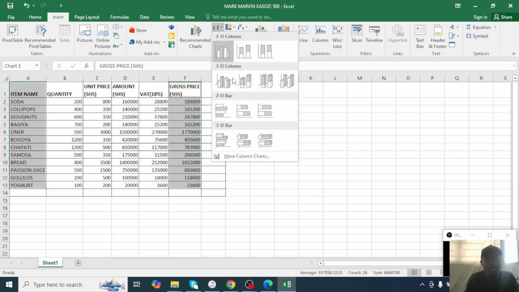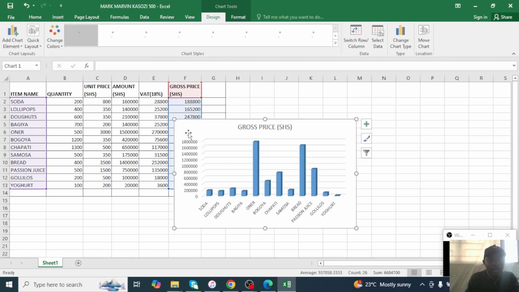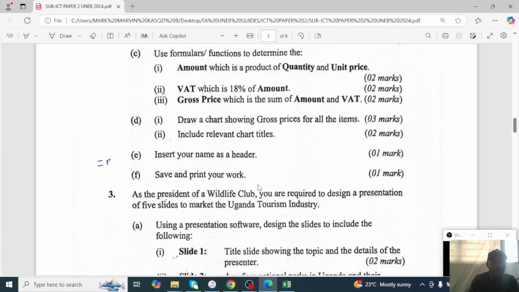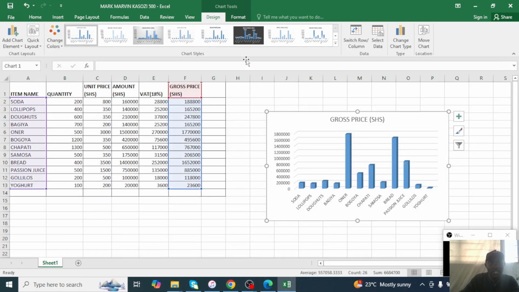Now for the sake of the video, I can go with a 3D pie, then I could adjust it somewhere here so that I can continue with the rest of the questions. So I've drawn the chart based on gross price for all items, and this is it. But they want me to include relevant chart titles. I want to click at it, then I put a title.